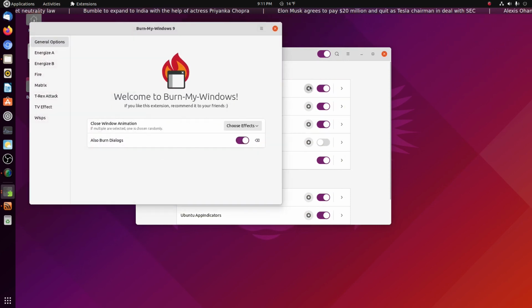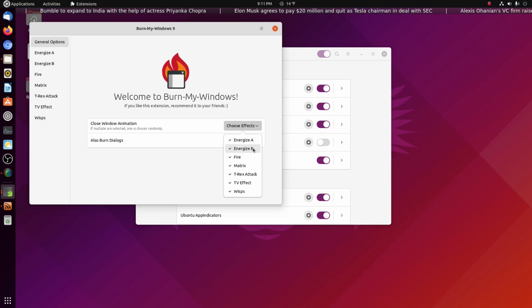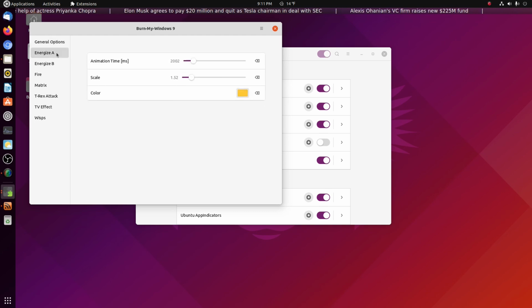For example, let's just say that I just wanted the Energize A effect. So unclick each one. So we have just the top one highlighted. All right, unclick the rest here. Now with this here, with Energize A, we can change the animation time. Let's go to about 5300, the scale, the color. I'll leave that the way it is.